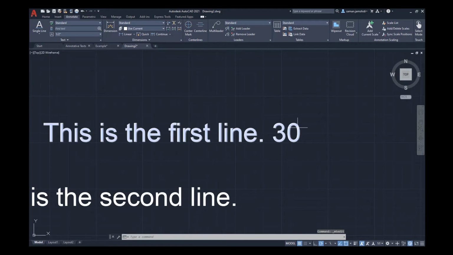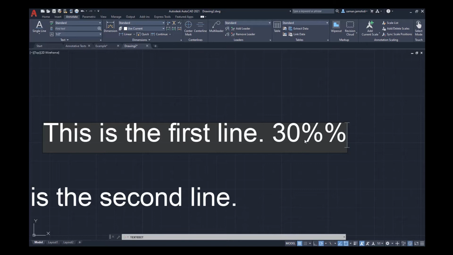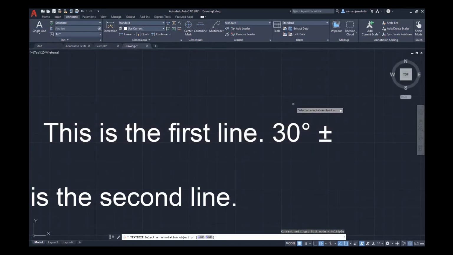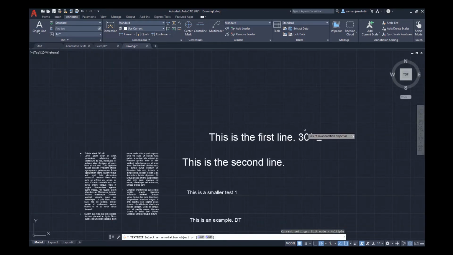So let's try if they actually work. We come here and type percentage D. We can see that it turns into the degree symbol. Let's try plus minus, percentage P. You can see that's how we can insert a special character in single line. Basically, a single line text can make your drawing neater and cleaner because they don't have that many options and you can work with them more easily. So try to use any of these types in the appropriate location.